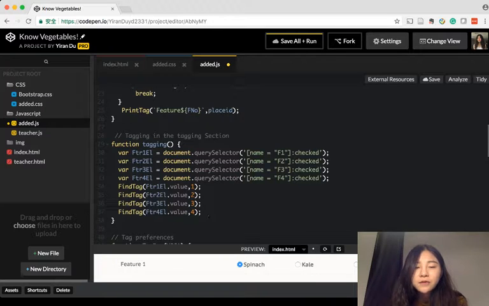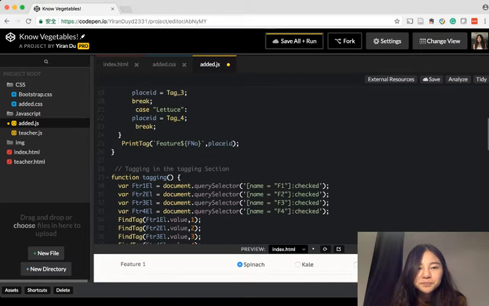For example, feature 1. There are two arguments attached to this function. The first one is the value of the checked box, and the second is which feature it is: feature 1, feature 2, feature 3, and feature 4. So let's go to the find tag part.